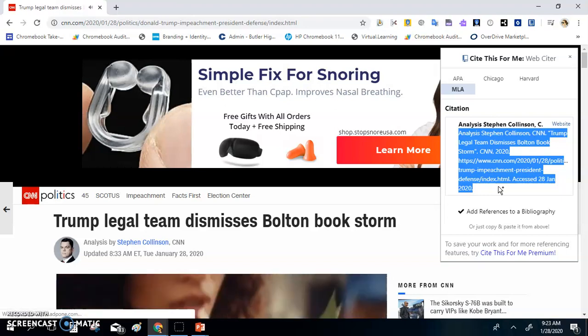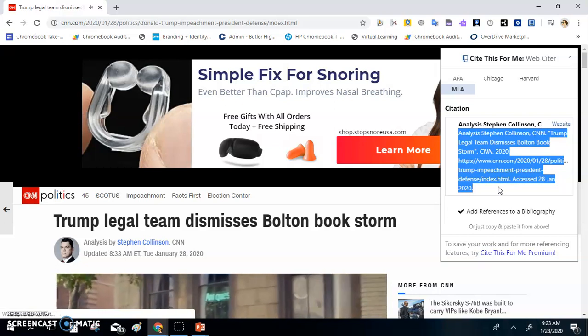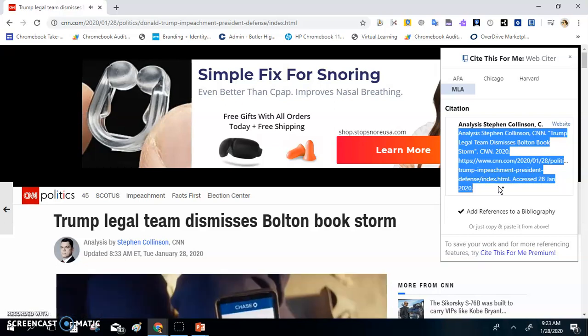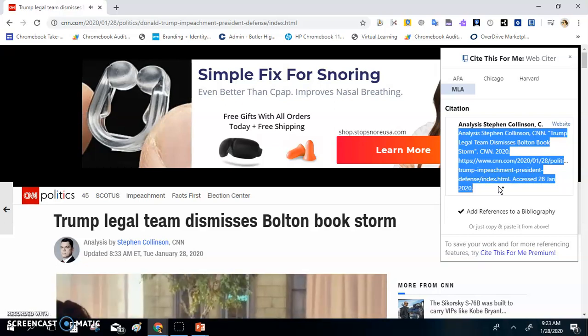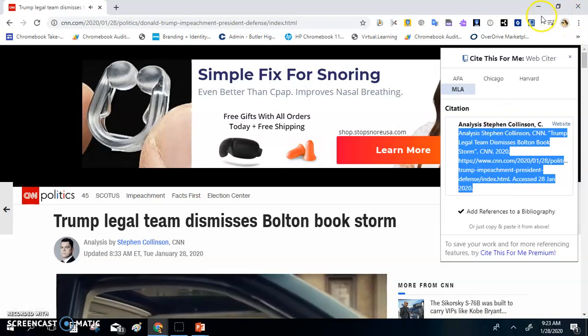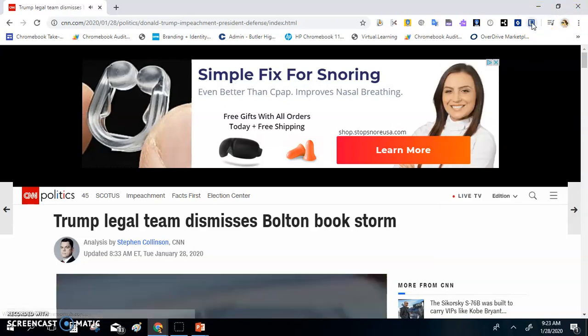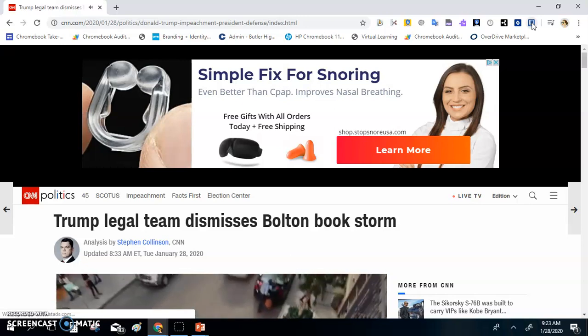This is great. It helps the kids. It moves quick so they don't get bogged down. It doesn't do a bunch of ads or anything else. And it works on every website. So Cite This For Me just sits right up here. It's a great little tool everybody can use, and then you can select your citations.